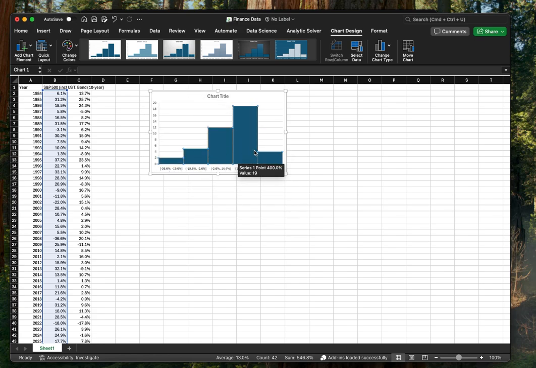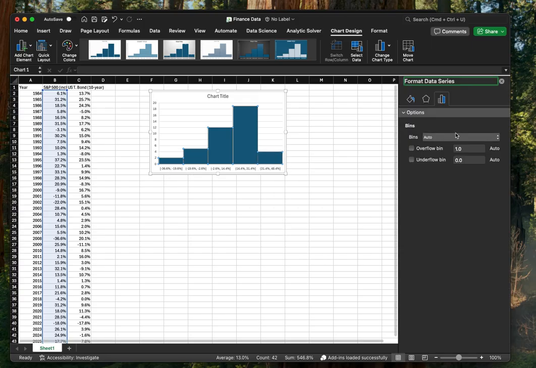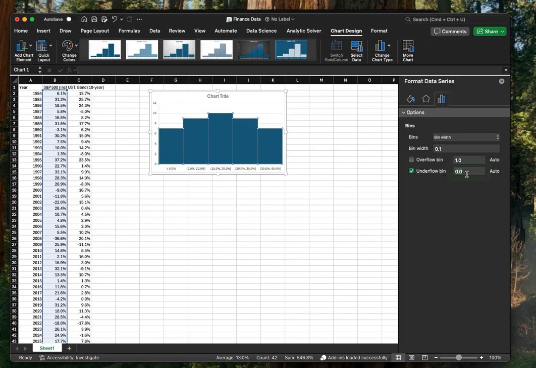One thing that you might want to adjust, if I do Format Data Series, is the bin width. I might want the bin width to be a fixed 10%, so these are showing up in 10% increments. And then I don't like it starting at these arbitrary values and ending at these arbitrary values. So I can fix that by using an underflow bin. My underflow bin, I might have be a negative 20% return. So that's a pretty nice histogram.